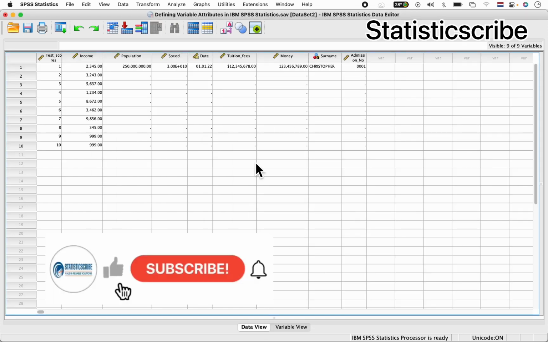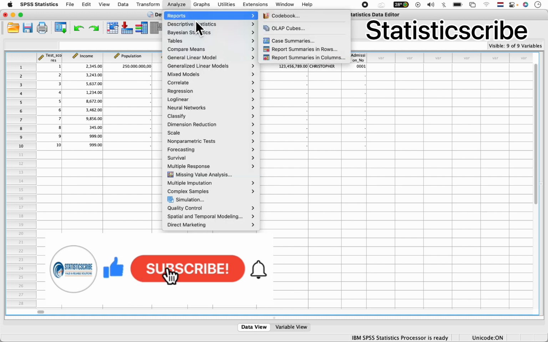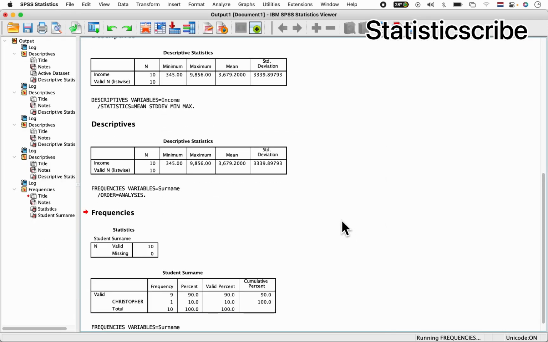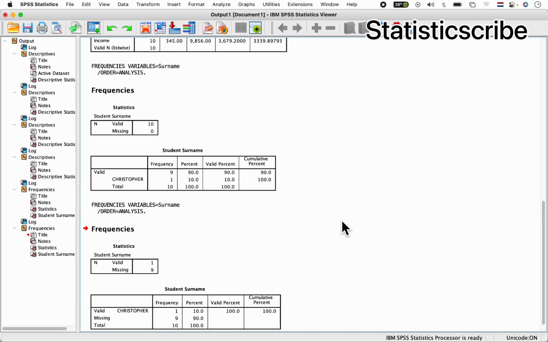Now let me rerun the analysis so you see the difference. Click on Analyze, Descriptives, then Frequencies, click on OK. That's all. You see, I have 9 missing values. Can you see it? I have 9 missing values, because I've declared it missing.